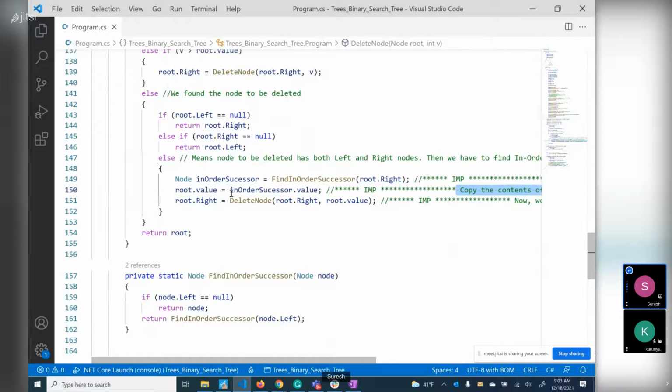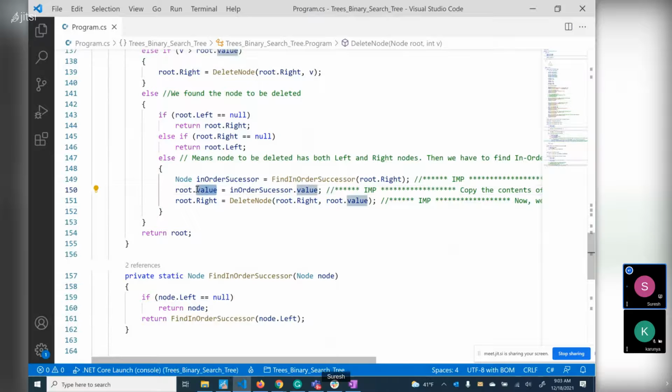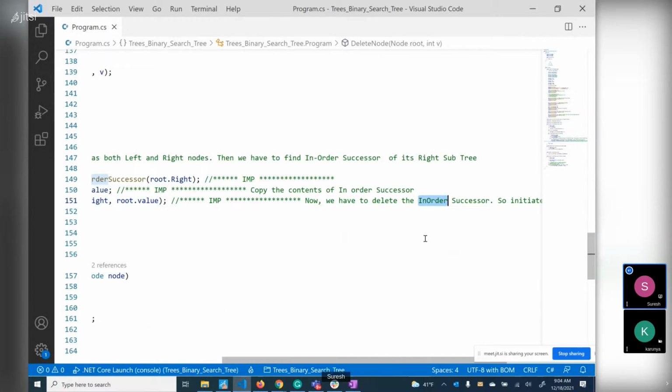Okay. So now what we are doing here is copying the contents of that in-order successor into this root which you want to delete. Because if it comes in this else case, it means you found the value to be deleted, right? So the root is the one you want to delete. We are changing the root value with the value of the in-order successor. You copied the value. Now root dot right equal to delete node root dot right, root dot value. Now we have to delete the in-order successor.